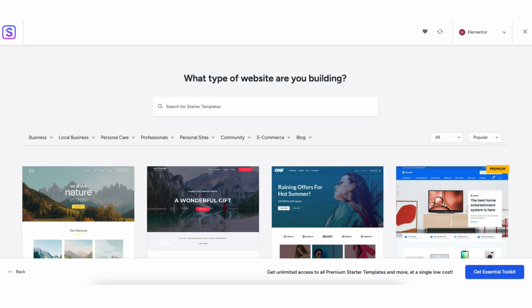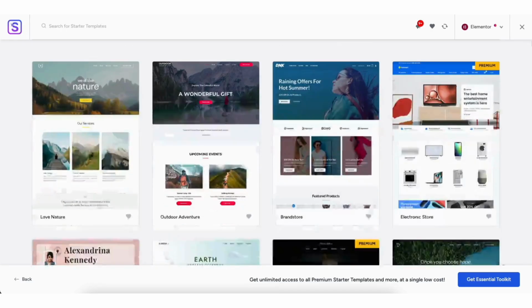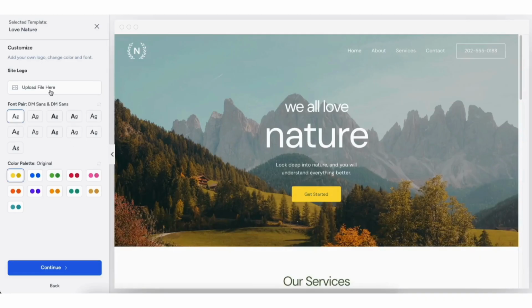Select the theme you want. I will choose this one called Love Nature. You can upload a logo if you'd like. You can do this at a later time, so if you don't have one now, no worries. I cover this later in the video.